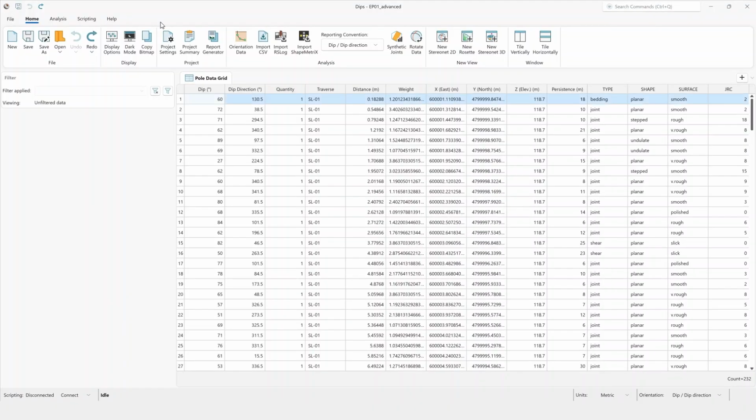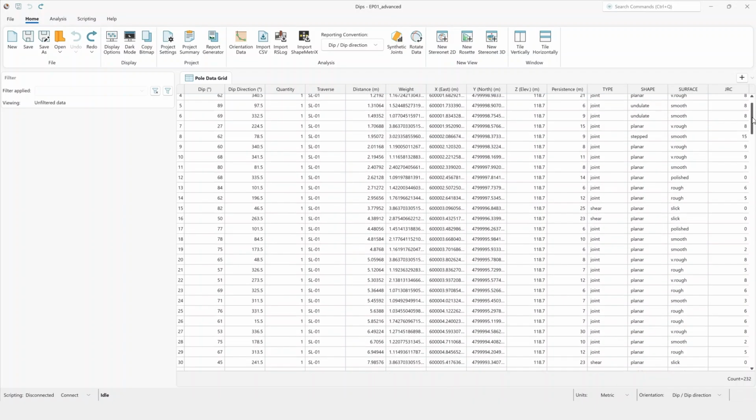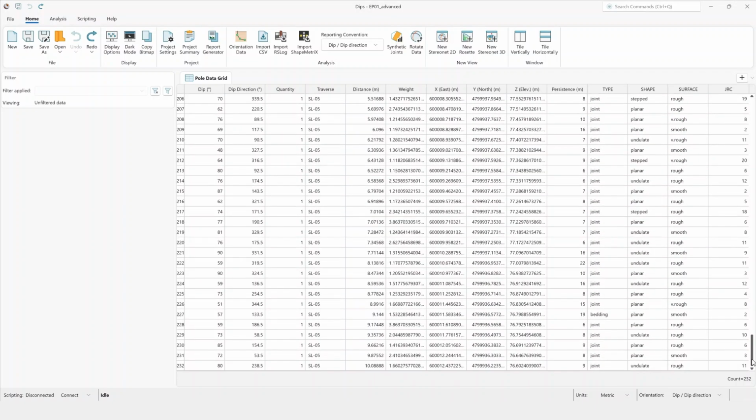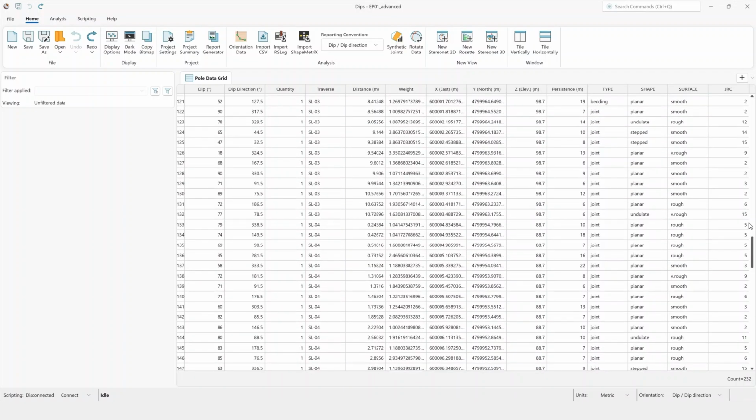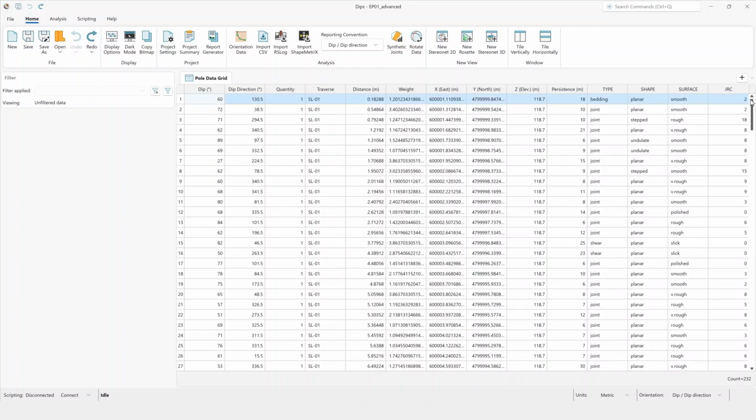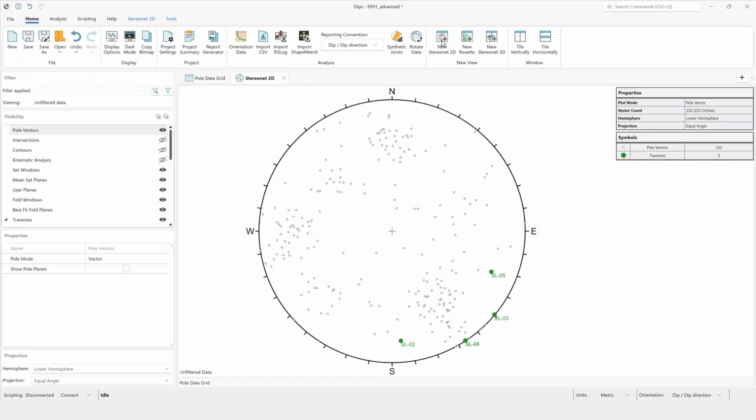Let's take a look. We'll start with an example file containing 5 linear scan lines and a total of 233 discontinuities. To open a Stereonet 2D view, select New Stereonet 2D from the Home ribbon. All the poles and traverses are visible on a Stereonet with lower hemisphere and equal angle projection.